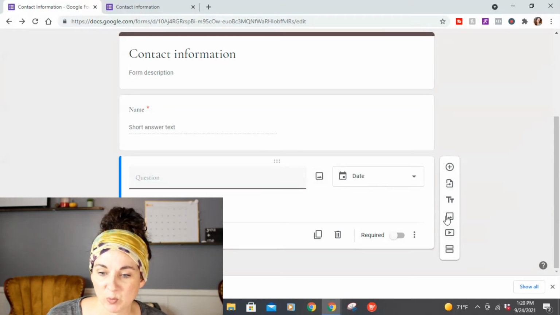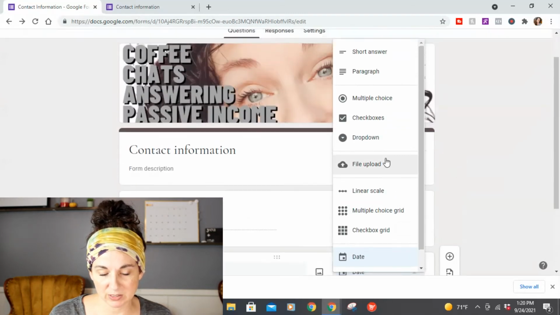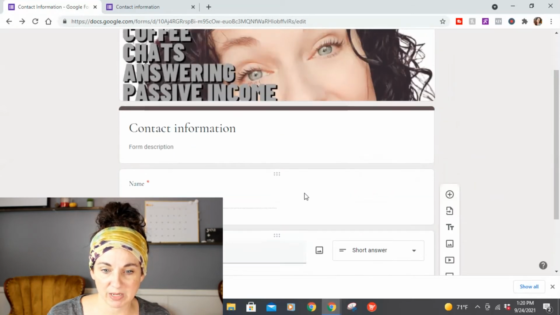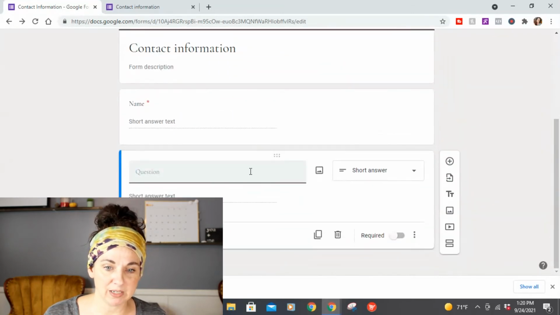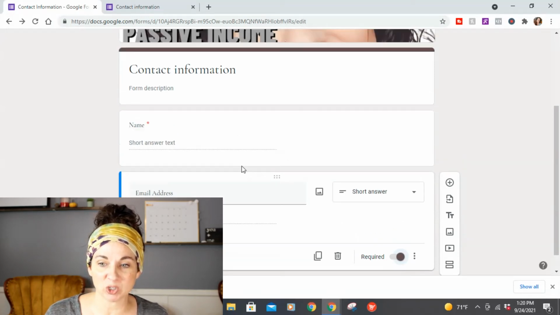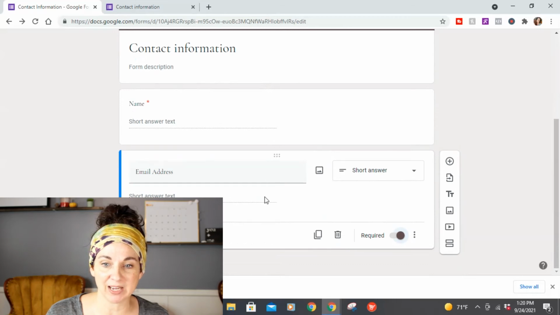I deleted the email one, and so email address, and I'm going to have a short answer, and I'm going to make it required. So that's all I did there, is just made it back to email address. So if you accidentally delete the one that says email address, just go back in and type in the question, email address, short answer text, and then make sure it's required. And then you can just double check it again. Remember here, and there it is. Name, email address. That's it.